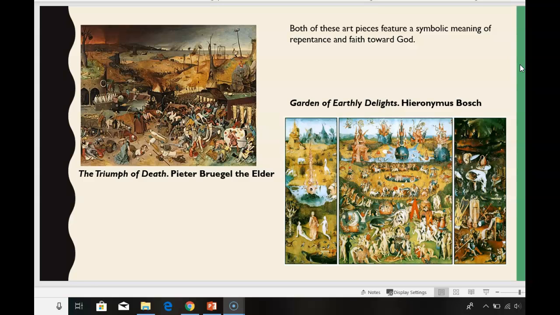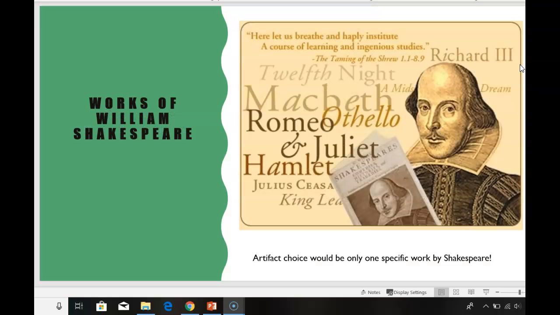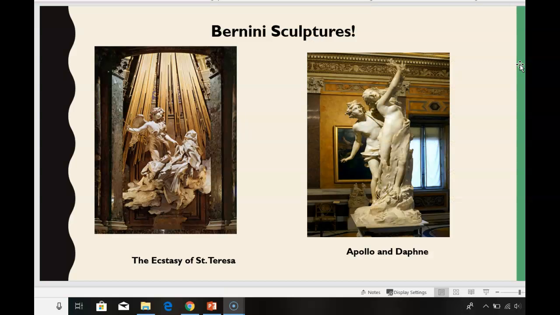The Garden of Earthly Delights by Hieronymus Bosch, The Triumph of Death by Pieter Bruegel the Elder, and check those out. Very interesting, unusual, not mainstream, but quite interesting. El Greco's Resurrection, Albrecht Dürer's Melencolia. Any of the works of William Shakespeare, and of course, if you chose something like this, you would select one sonnet or one play and then further examine and research that.